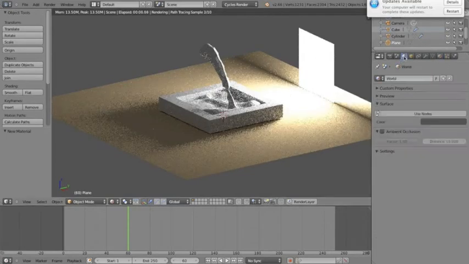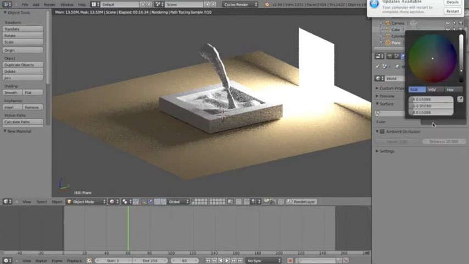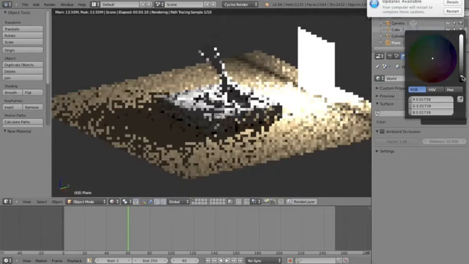Go into the world panel as well, and for surface color, this is what the shadow colors look like. I changed that a little darker because that will really make the contrast in your image better.